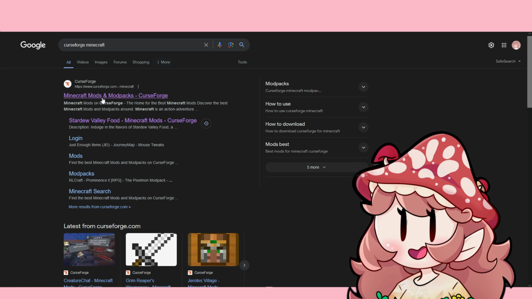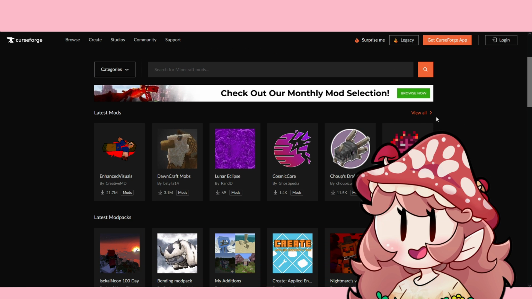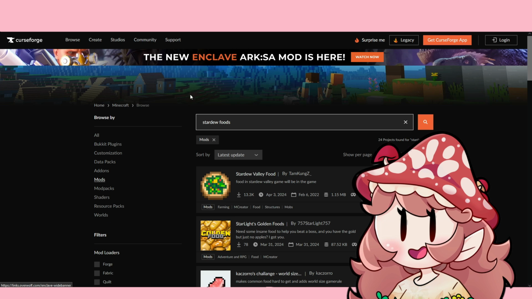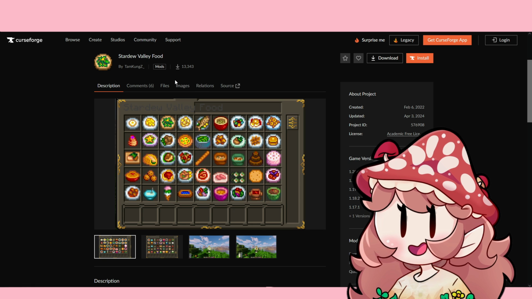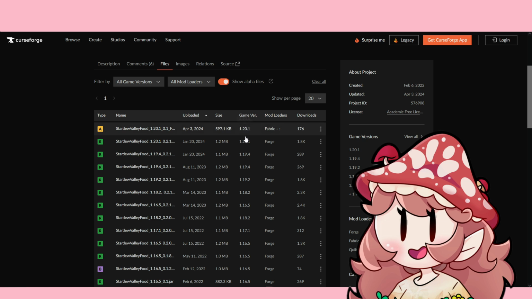Now, in your browser, you can search Curseforge Minecraft and click this link right here. Click a mod that interests you. I'll be using this mod right here as an example. Then we're going to click Files and find the game version that we are looking for. I'll be using 1.20.1 throughout this video.